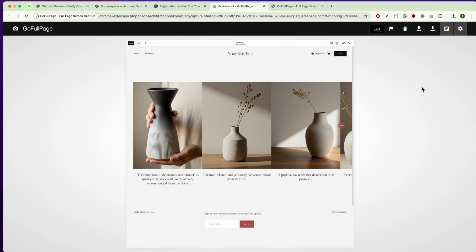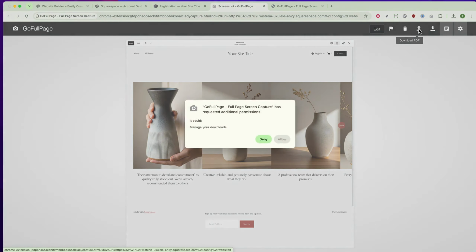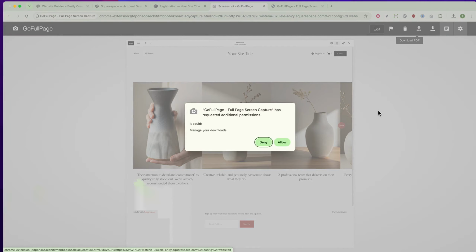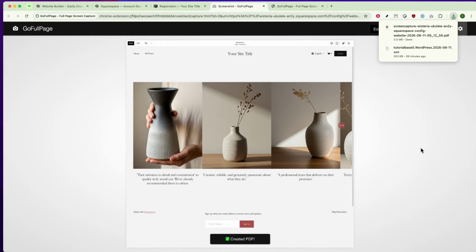Once the capture is complete, a preview window will appear showing you the full page screenshot. From here, look for the option to export as a PDF. It's usually labeled Export as PDF and should be easy to find within the preview window. Click on it and the extension will prepare your PDF file for download. When prompted, save the file to your desired location, and just like that, your full-page PDF is ready.